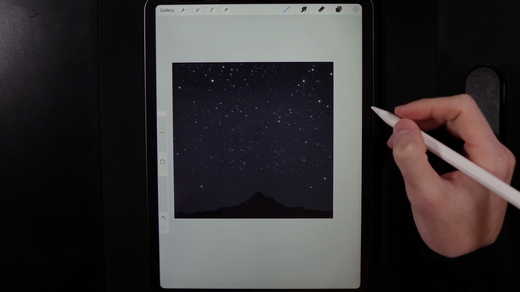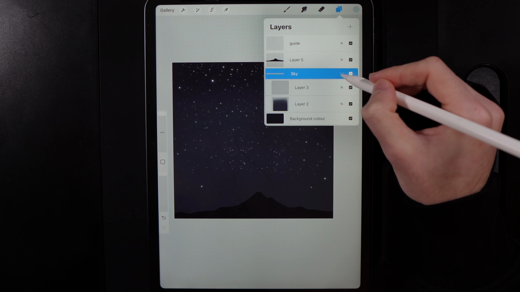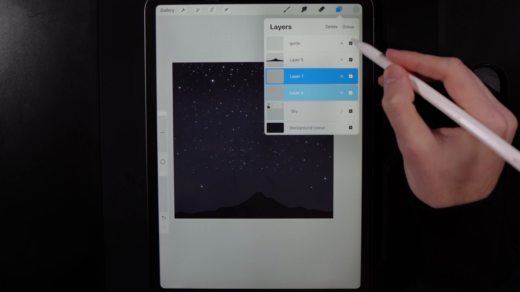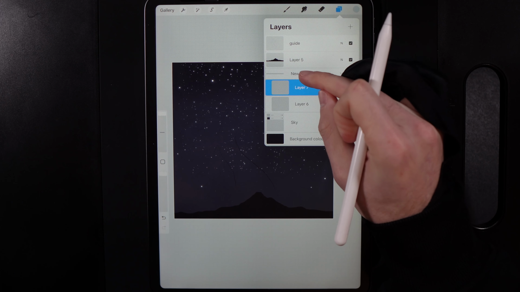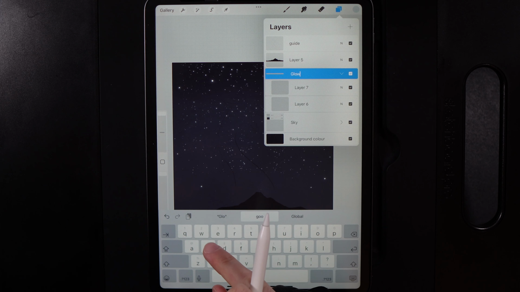The next stage is to go ahead and create some of the red glows. Now the red glows are going to be separate from the sky, so we're going to collapse the sky group down for a moment and create two new layers. Swipe from left to right, group them together, and rename this group. We're going to call it glows. So we're going to grab our keyboard and we'll call it glows.